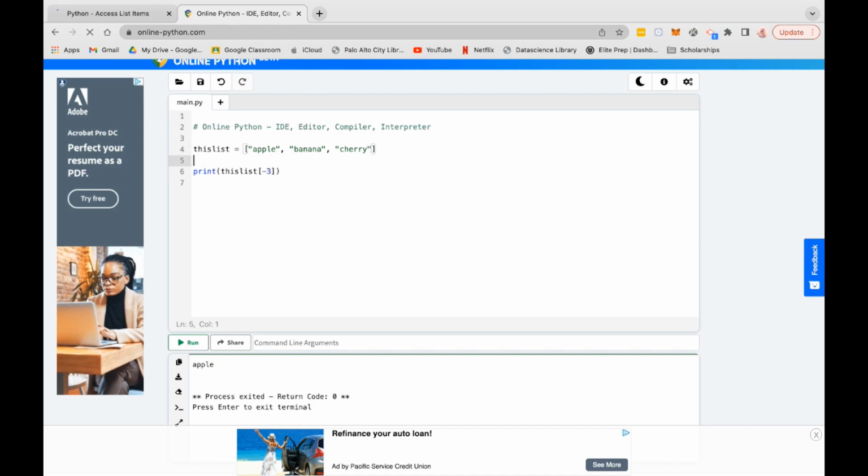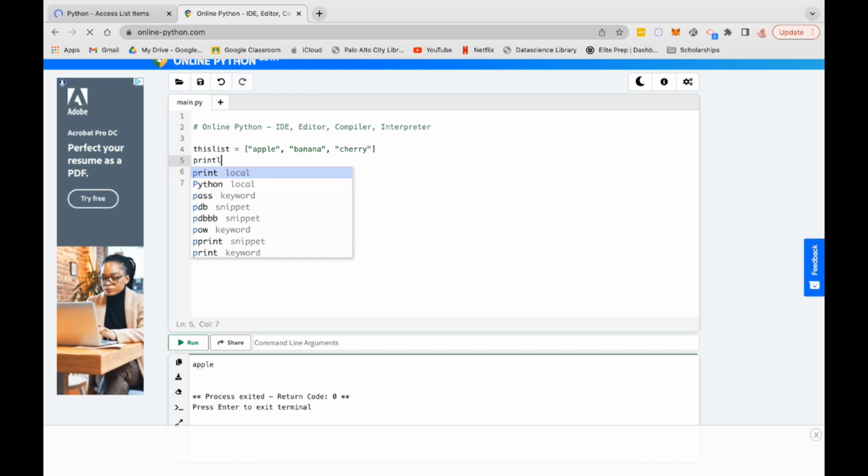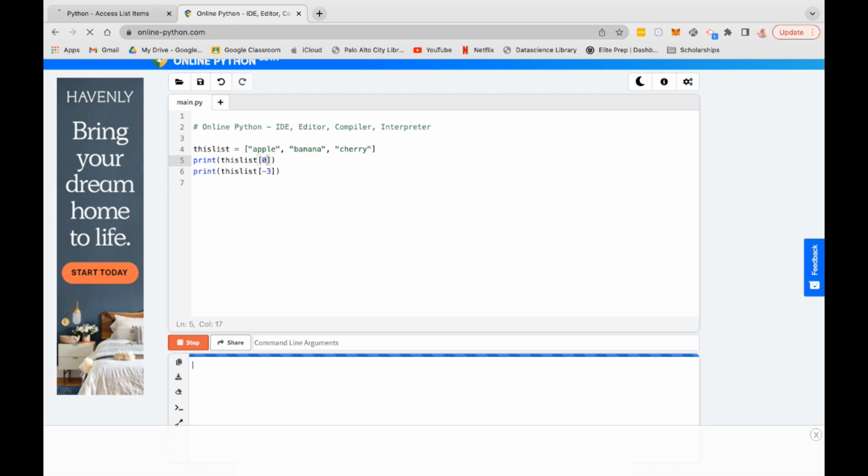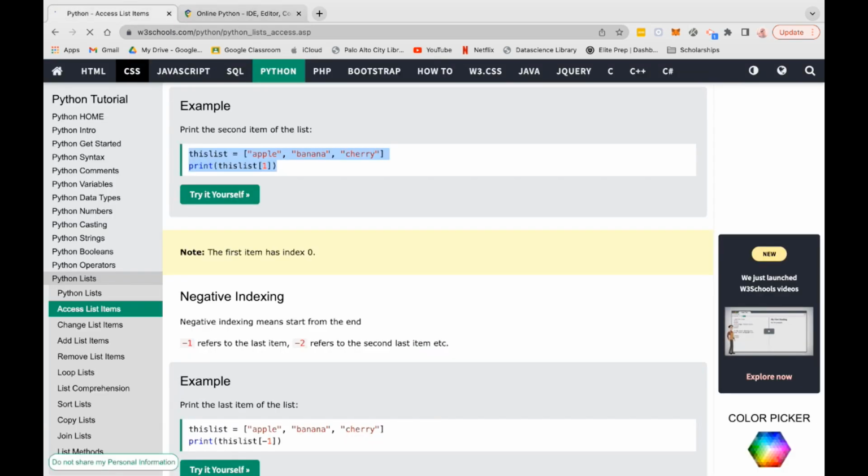So you can do this list and you can do it regular index. So apple will be 0. But you can also do negative indexing and apple will be -3. So if we print these out, they should both print apple. So there are 2 ways to access the individual items in the array.